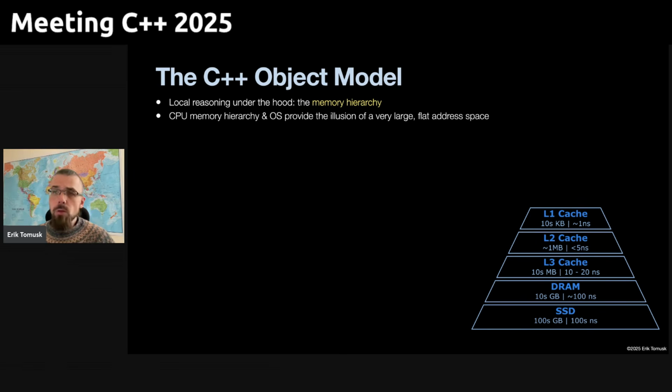And the CPU, combined with the operating system, go through a whole lot of trouble and a whole lot of complexity to provide our applications with an illusion of a large flat address space that our applications can use. And this applies to C++ applications and other applications written in other languages as well.